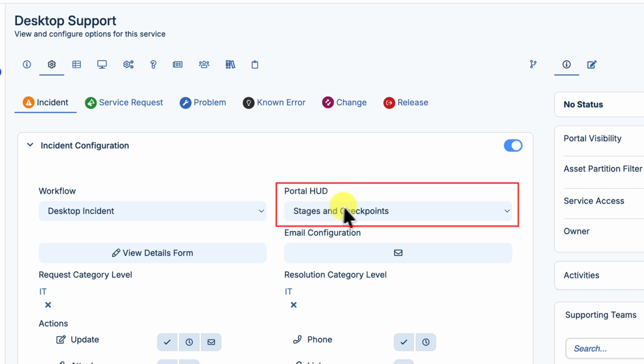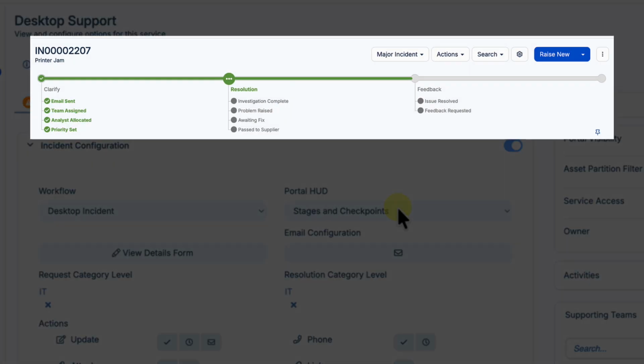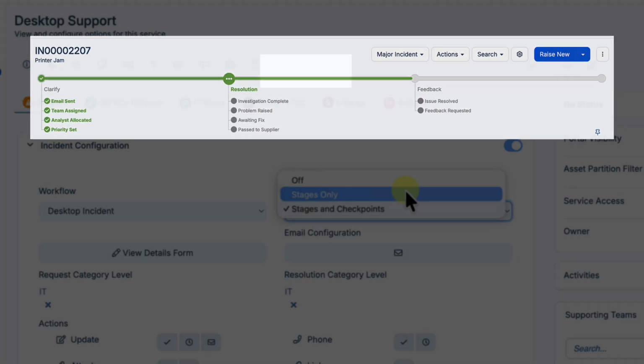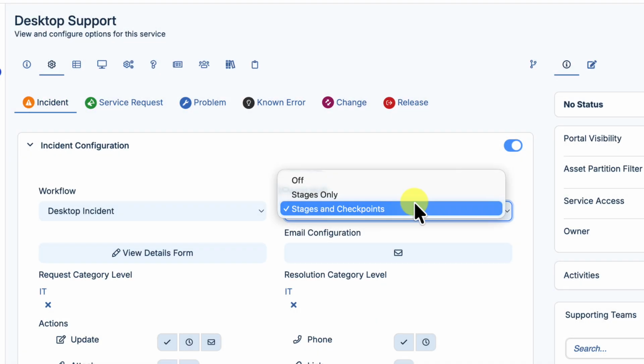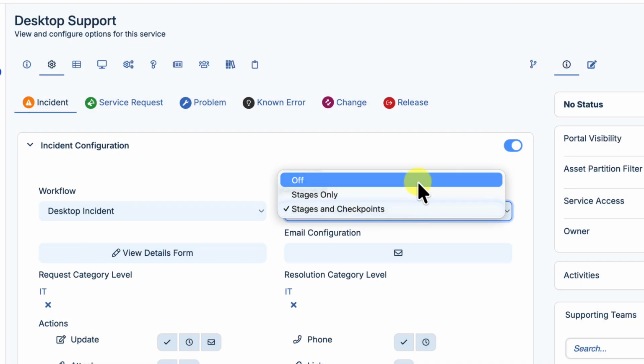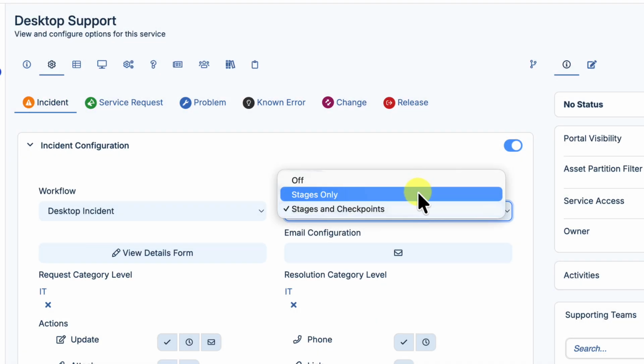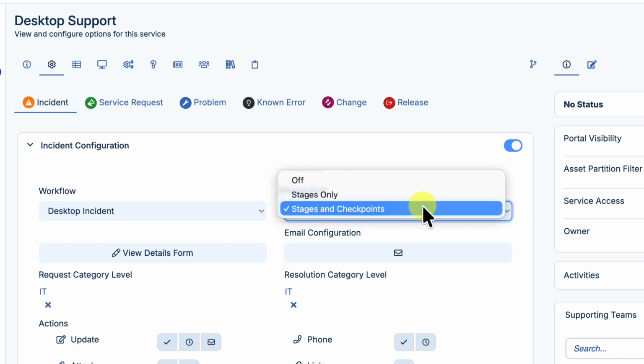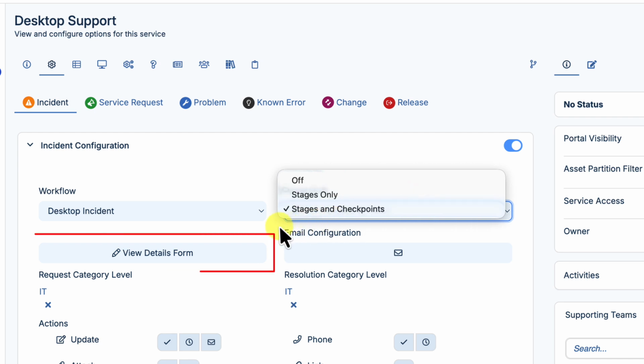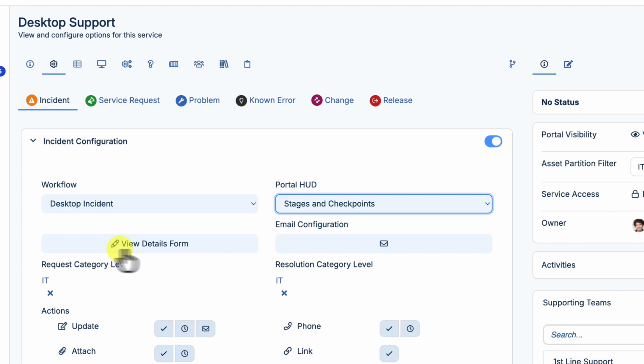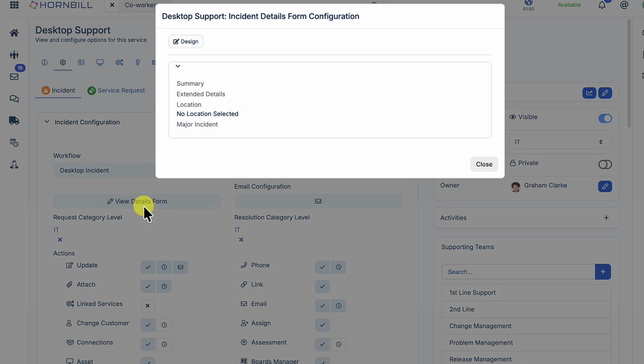Next is the portal heads-up display. This is a visual representation of the request lifecycle, showing the workflow stages and checkpoints. We call it the workflow tracker, and this is displayed at the top of the request page. Here you can specify whether the workflow tracker is displayed, whether it shows the stages only, or whether it shows both stages and checkpoints.